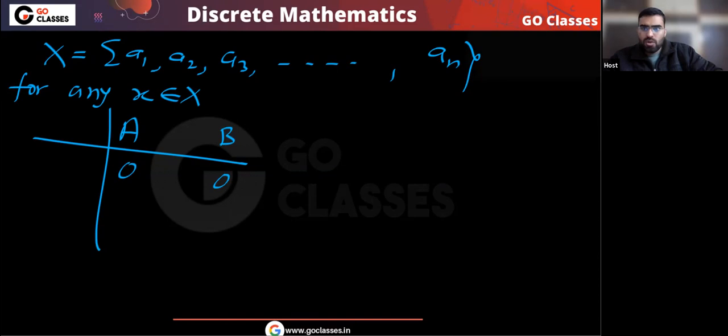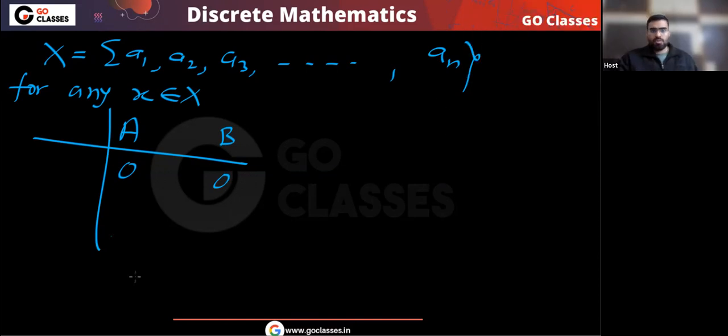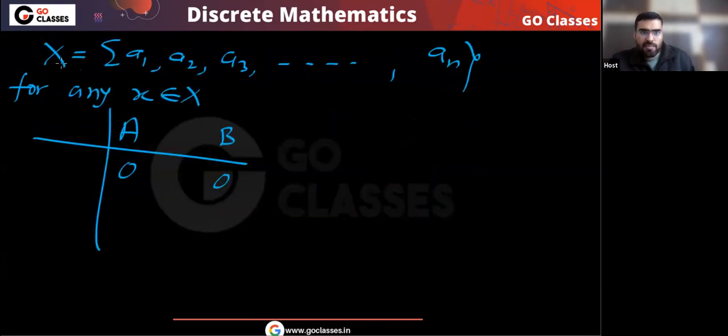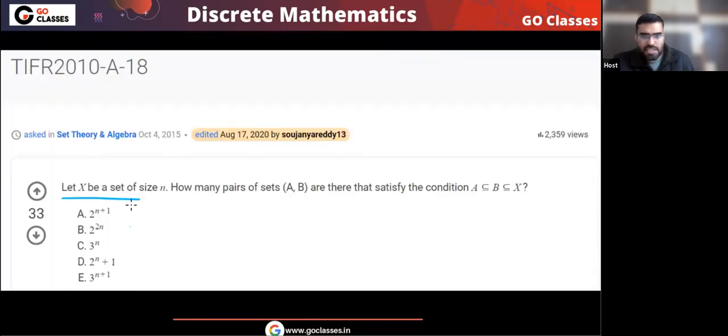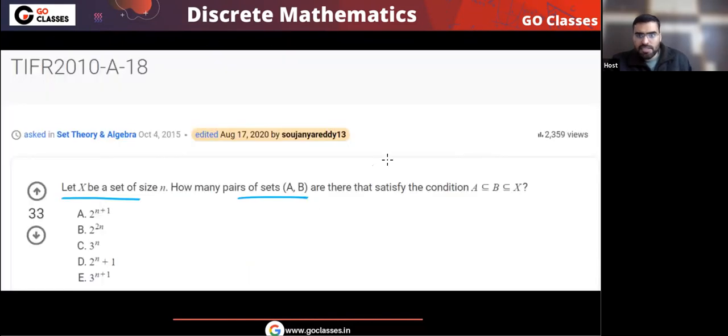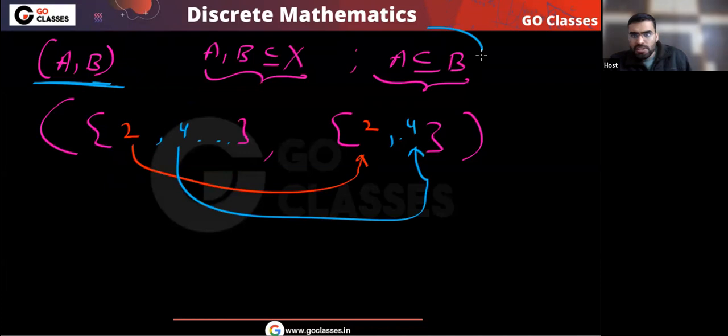So you can notice here, for any element, because read the question very carefully. X has n elements. This is your set X in which you have total n elements. How many pairs A comma B are there? We want these pairs A comma B such that A should be subset of B.